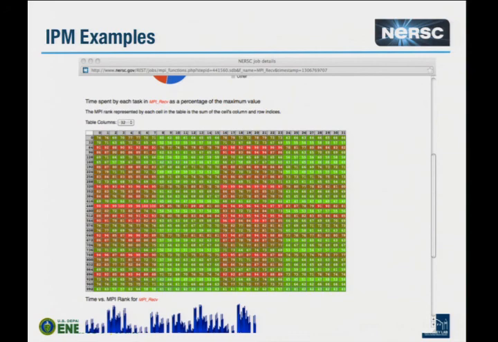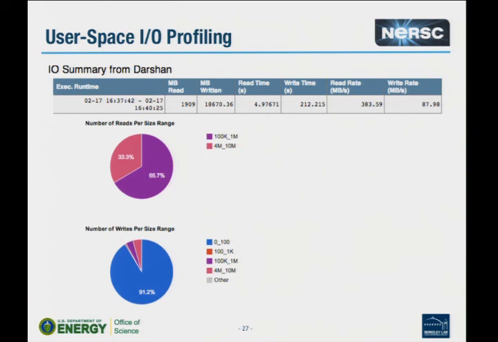Is this what you think your code should be doing? If not, it gives you some ideas of places you can go look. But the thing is that you didn't have to do anything other than run your program, and you get this. One thing we just started doing, and we need some better statistics.